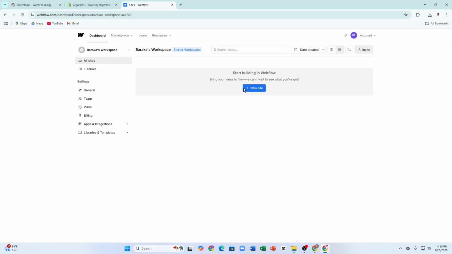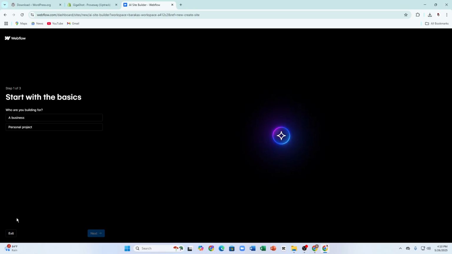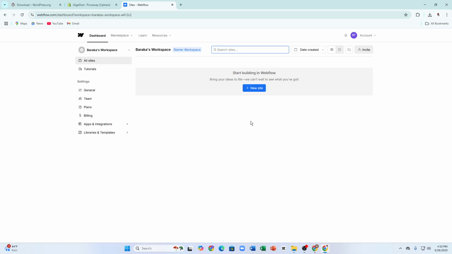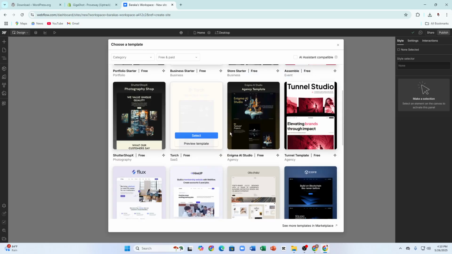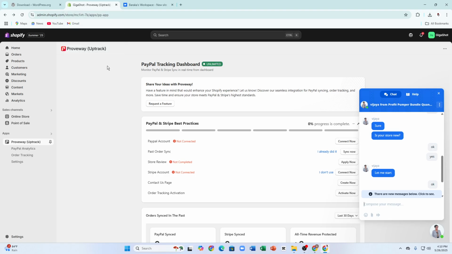Now from here you just have to create a new site. You can use AI site builder, or you can also use the previously made templates from here. Let me show you how you can do it. Tap onto new site and then you can choose this template. For now I'm going to choose this template, and after choosing it, tap on create file. After tapping onto it, let's head over to Shopify store.